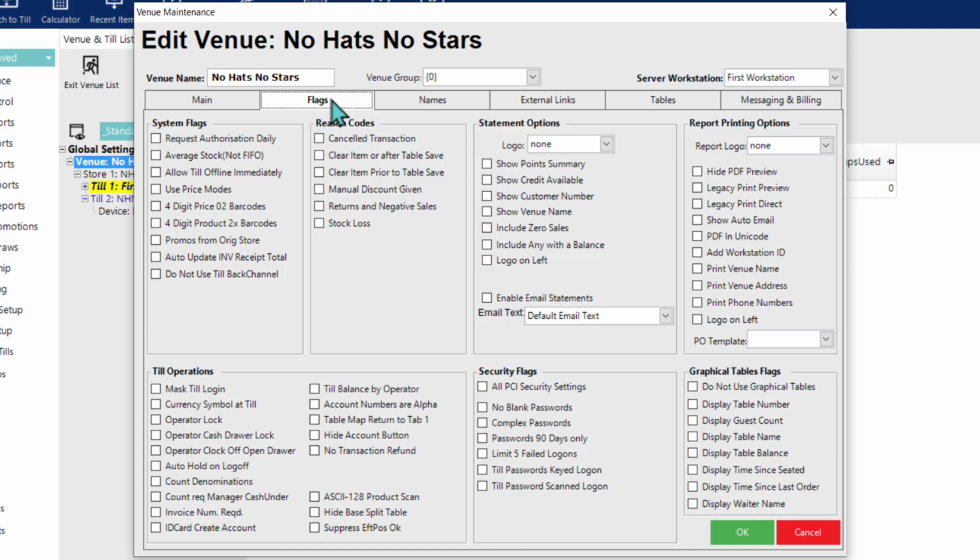There's a few things here that we should go over while we are chatting about System Setup 101, and others we will come back to in upcoming lessons. First up is in the system flag section here. It is called Request Authorization Daily, which, if it's turned on, it will require the system to request a new auth code twice every day.